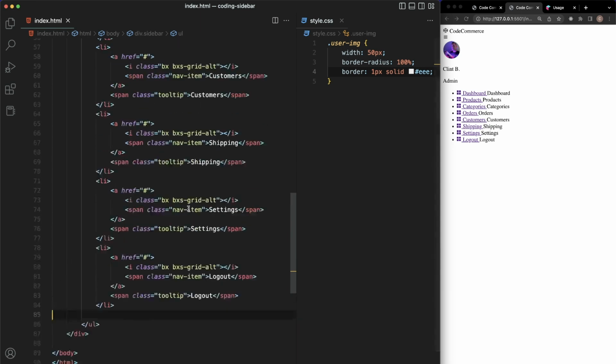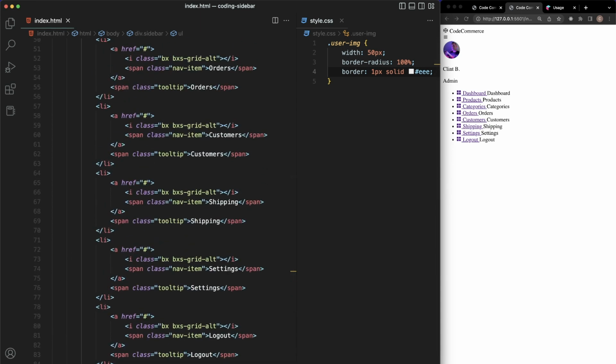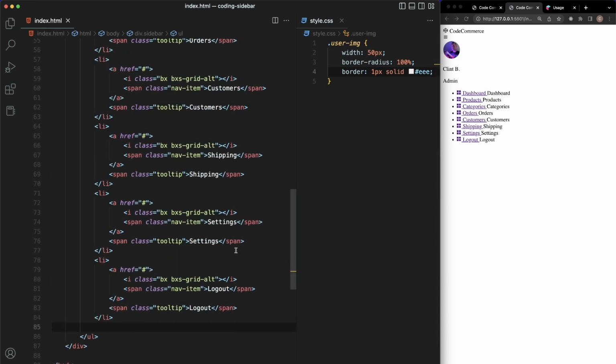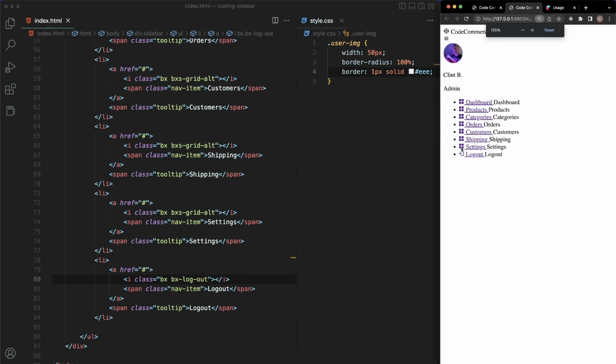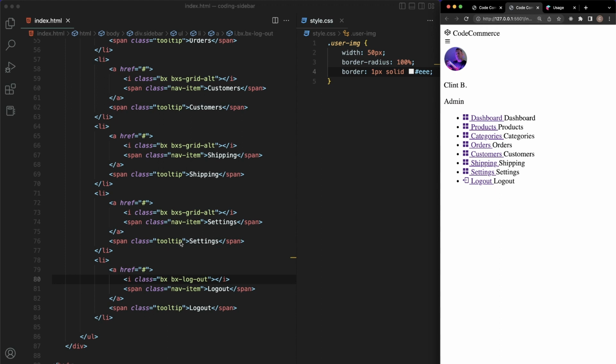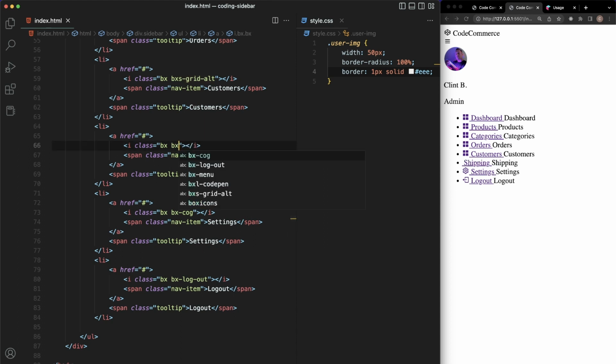Now let's go ahead and change up some of these icons. So for the log out here, we're going to say bx-log-out, and we should see a new icon over here. Zoom in just a little bit there. Perfect. Now the next one for settings, we're going to need bx-cog. There we go. Now for shipping, it's going to be bx, what's this shipping one?